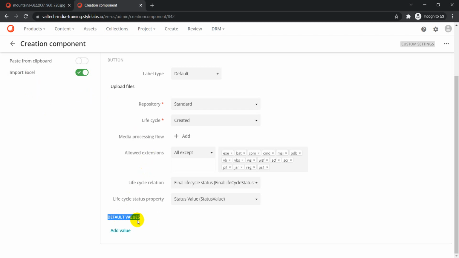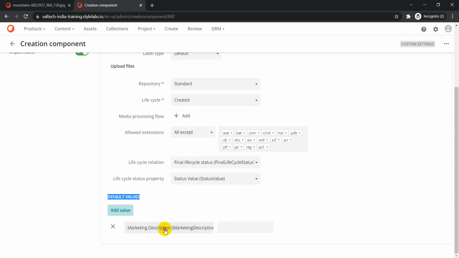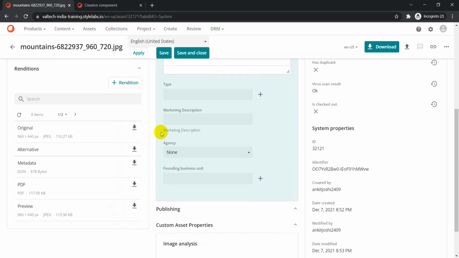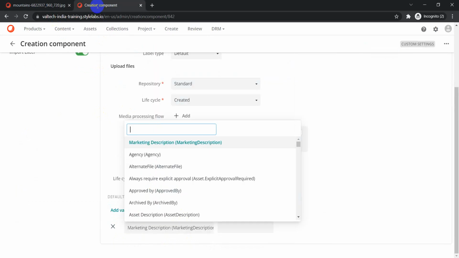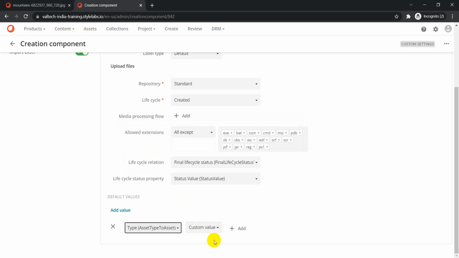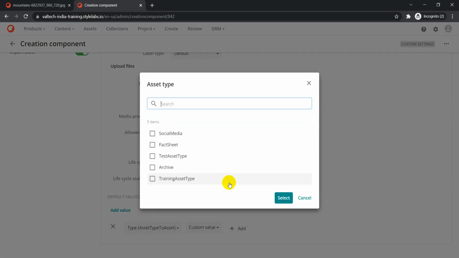So here we have these default values, and if I click on this add value here, we get all the available fields which we can set as a default value. In this case I was talking about, for example, this type field and this founding business unit. Let's search for this type, which is asset type. Just click on that, and then you can specify what value you want to set as a default value for your asset type here.